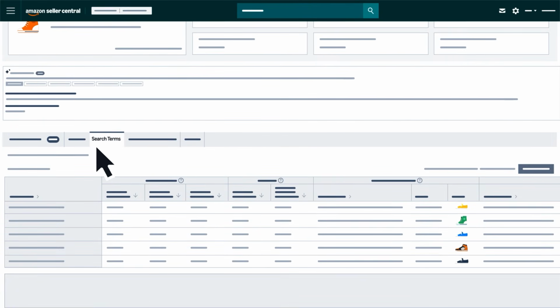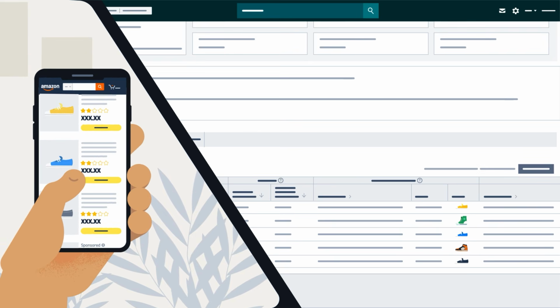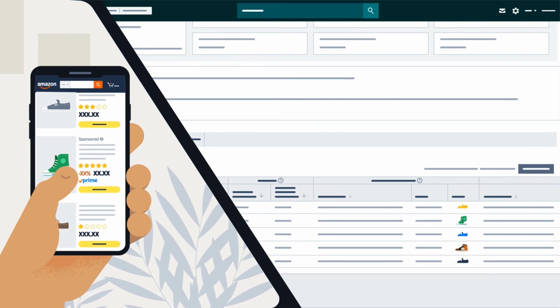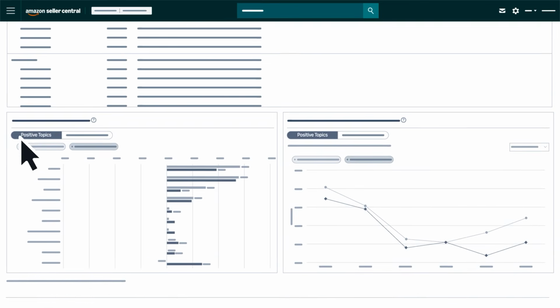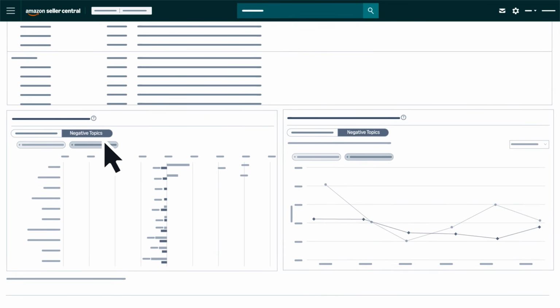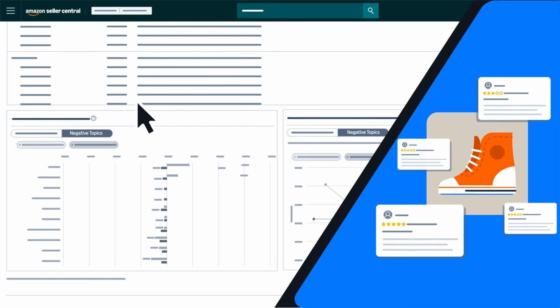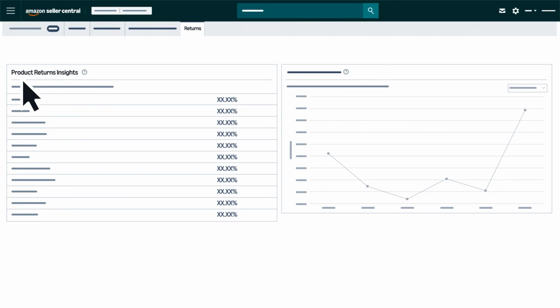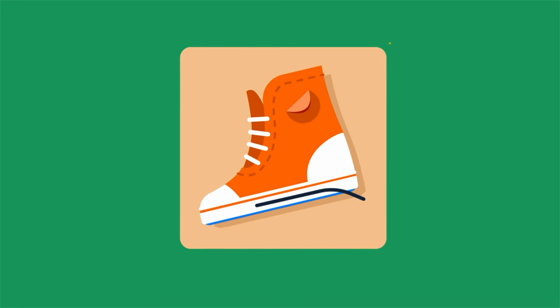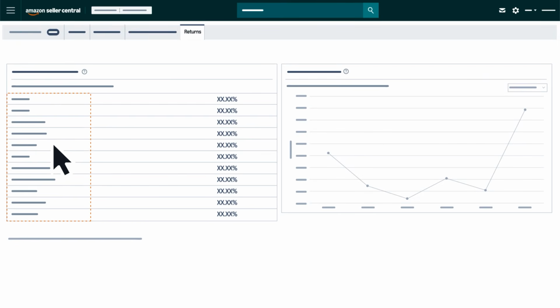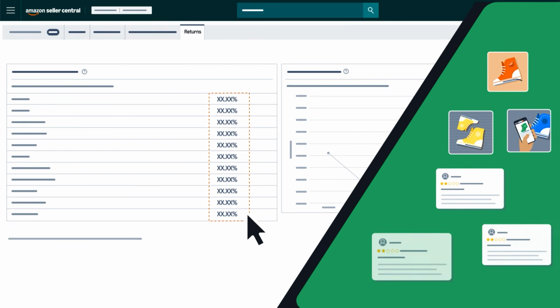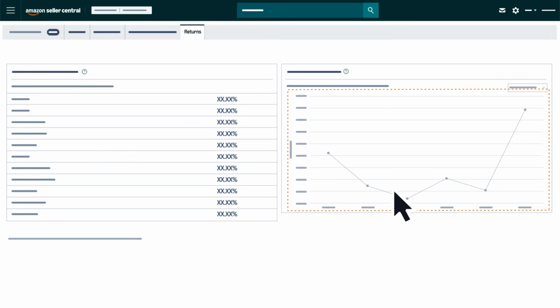The Search Terms tab shows what customers search for on Amazon and which terms perform best within a niche. The Customer Review Insights tab summarizes positive and negative customer feedback from product reviews in a niche. The Returns tab uses customer return feedback to highlight the most common reasons products within a niche are returned. Each reason is shown as a percentage of total returns to help you gauge how frequently it occurs, and a line graph illustrates trends for these return reasons over time.